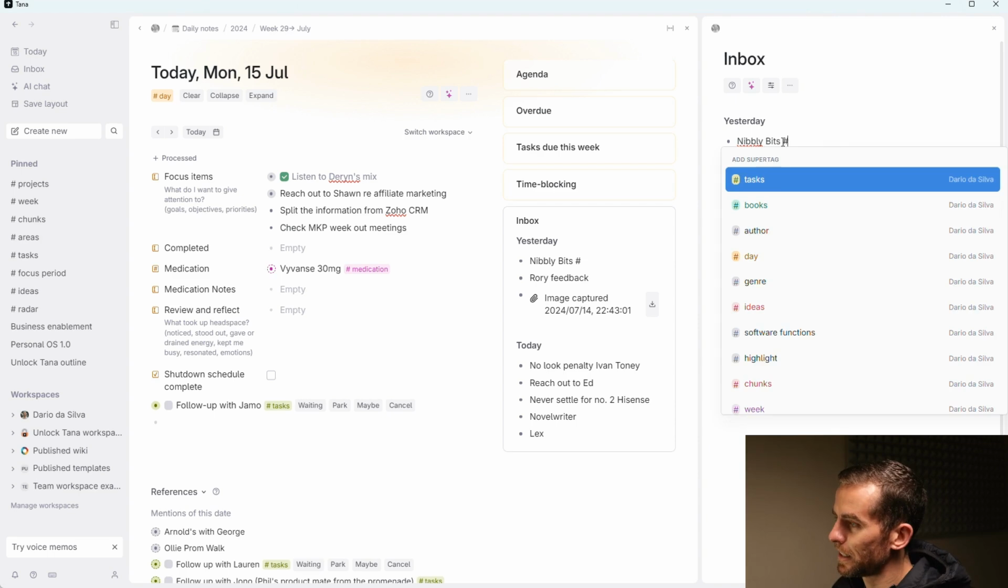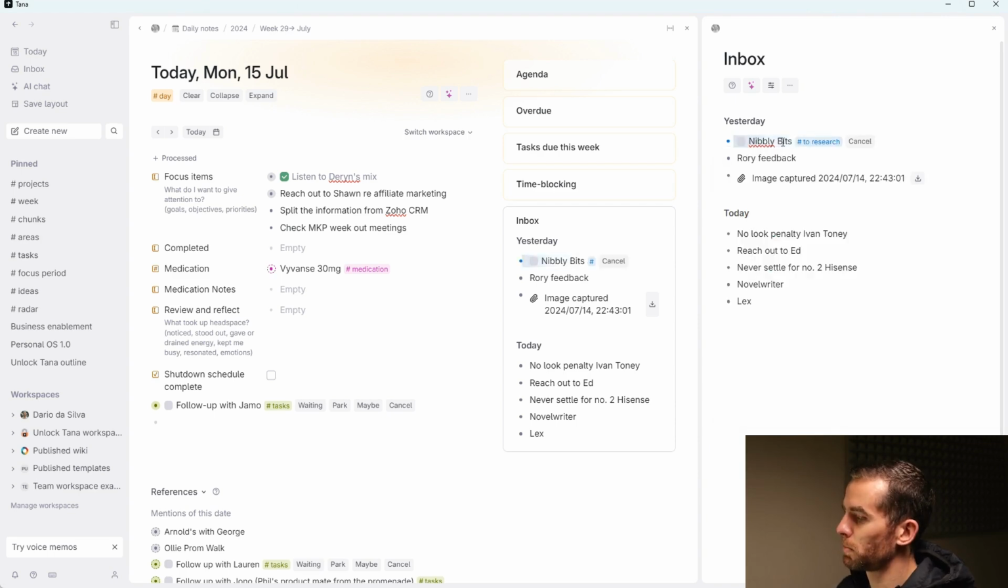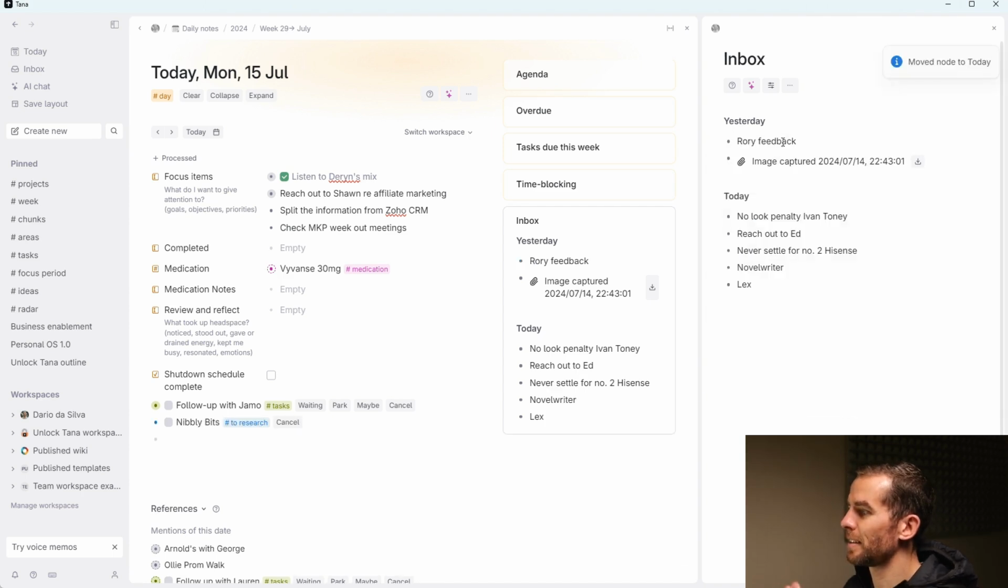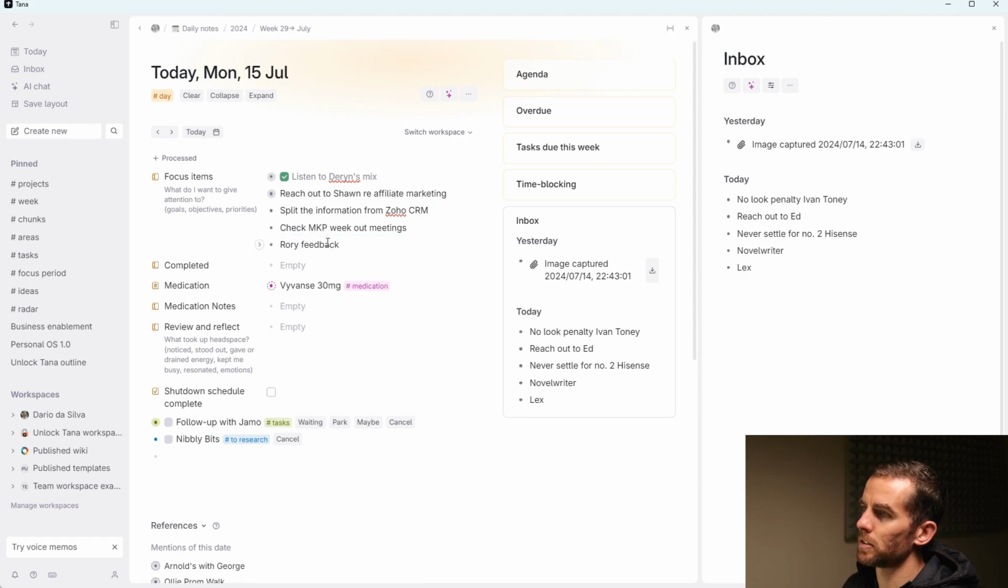I can just say "to research" and then press Ctrl+K, move to today. It's just something I heard this weekend, which might be interesting, to research. Okay, Rory feedback. I'm going to give this today. I need to give Rory feedback on websites. Okay, something that came up over the weekend again.